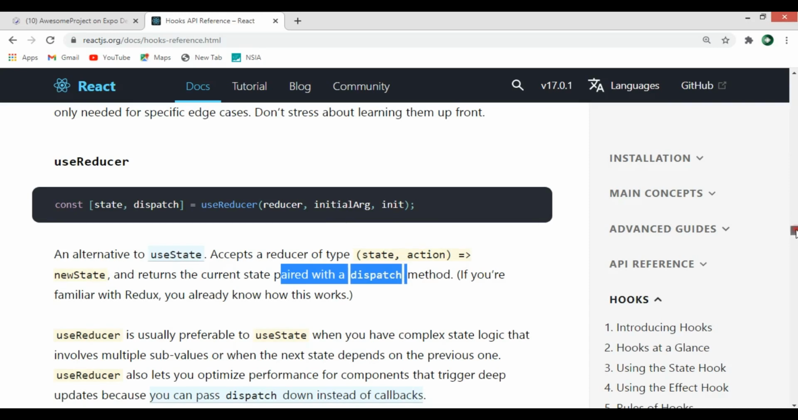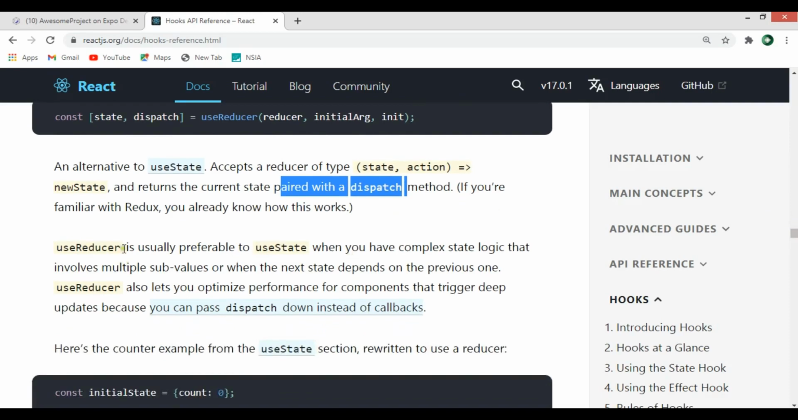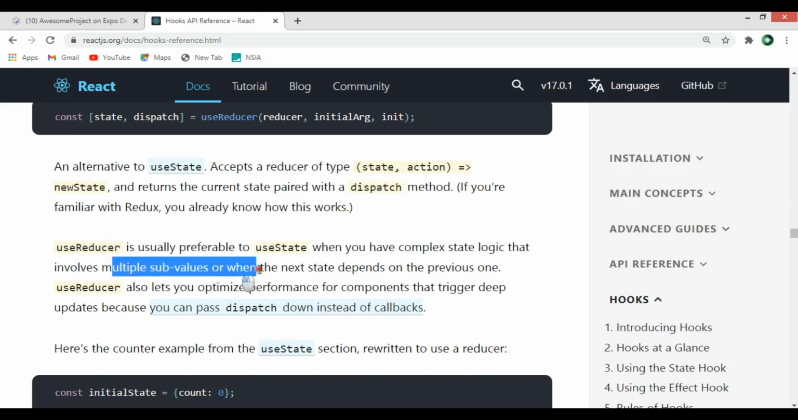And you can see that it's telling that useReducer is usually preferable to useState when you have a complex state logic that involves multiple sub-values, or when the next state depends on the previous one. And at that time, it's useful to use useReducer hooks. Now you can see the syntax.